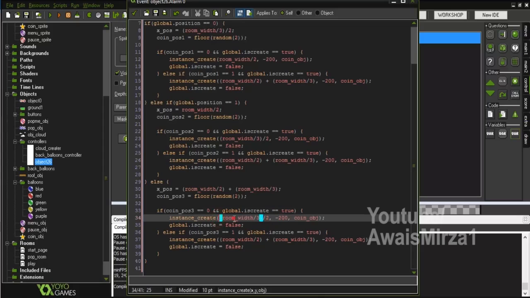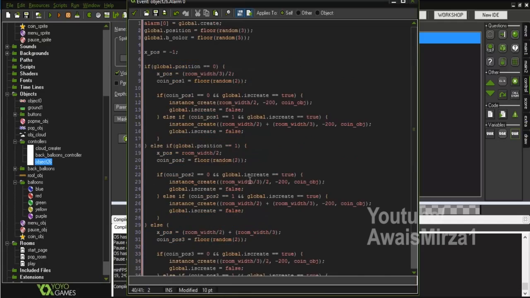So it is saying that the coin will generate on the left side. That's true, because the balloon is on the right side, so we are generating the coin on the left side. And if the coin_position_3 is not 0, meaning it's 1, then we are going to generate the coin at the center. So I'm not going to write anything right here. Instead, I'm just going to write room_width divided by 2. So it's going to generate the coin at the center of our screen. All right, so this is a bunch of code. Right now I'm just writing code for generating the coin while detecting the position of the balloon.